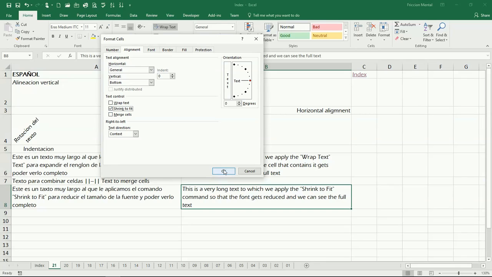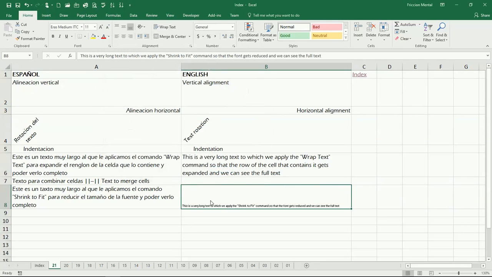Now you can use the shrink to fit, and what is going to happen is that the font of the text gets reduced so that it fits in the cell as just one single line of text so that you can read everything. Of course, if your text is very, very long, as it is right now, it's kind of hard to read, but it will depend on what your need is.